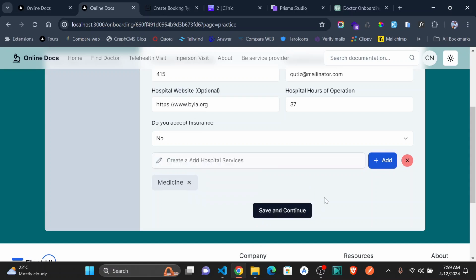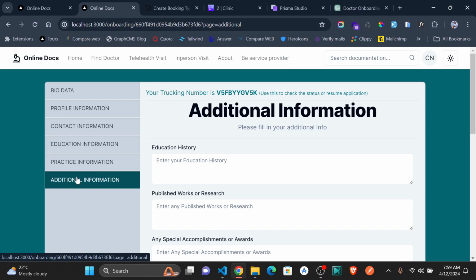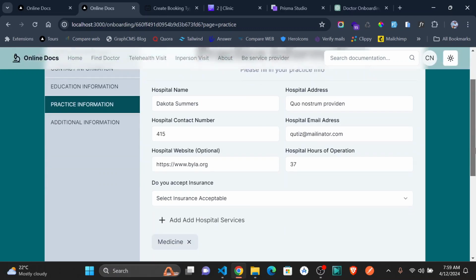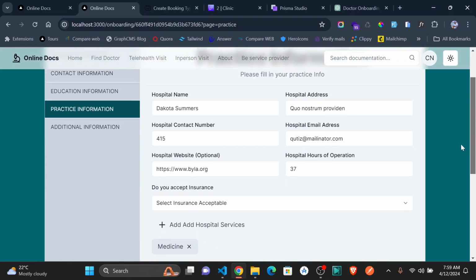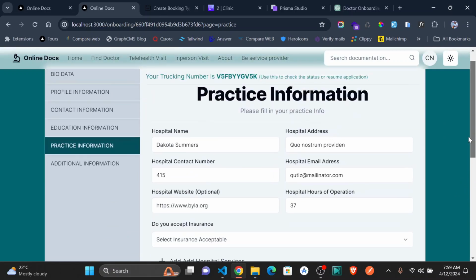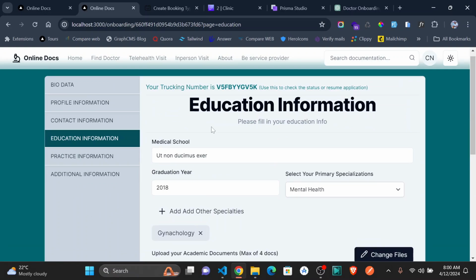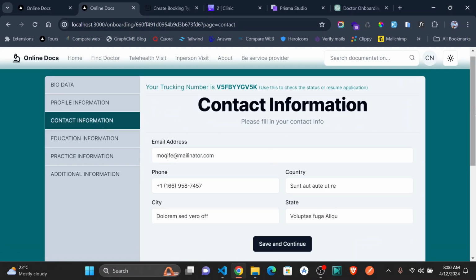Just add only one. Okay. So finally we are on this. Before we fill in this one, you can see if we go back to the previous step, we can see all the data that was filled in. Education, all the data is there, contact, all the data is there.